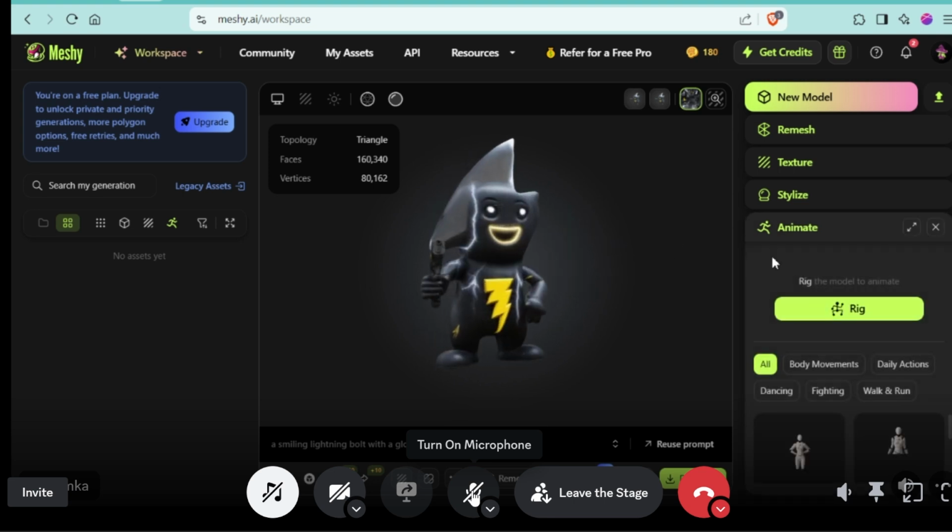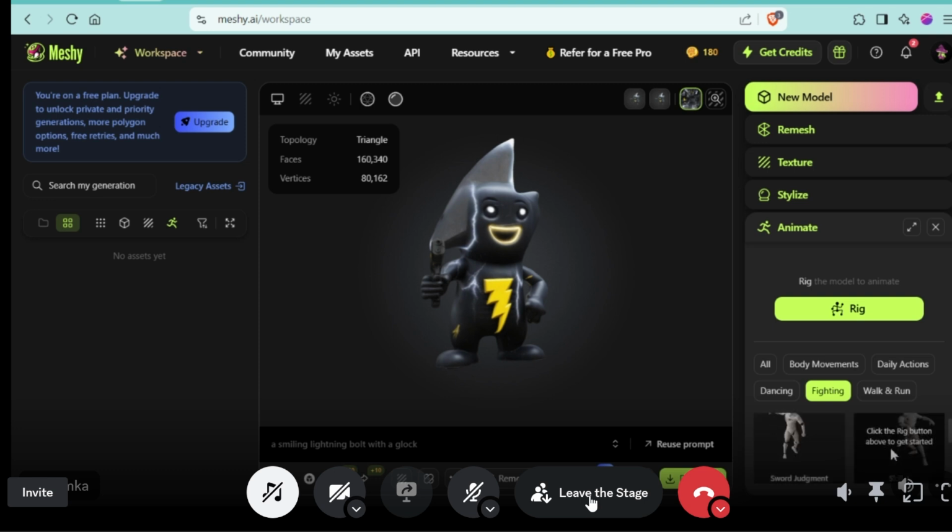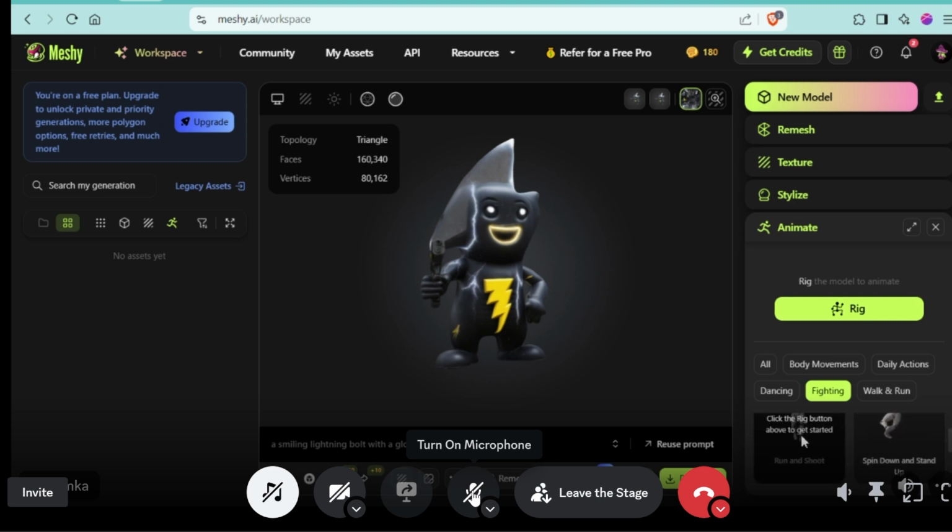Wait, I can do it here. Oh wow, fighting. Skill 3. There's no gun. It's all swords. I guess you don't fight with a gun. Oh, run and shoot. There we go.